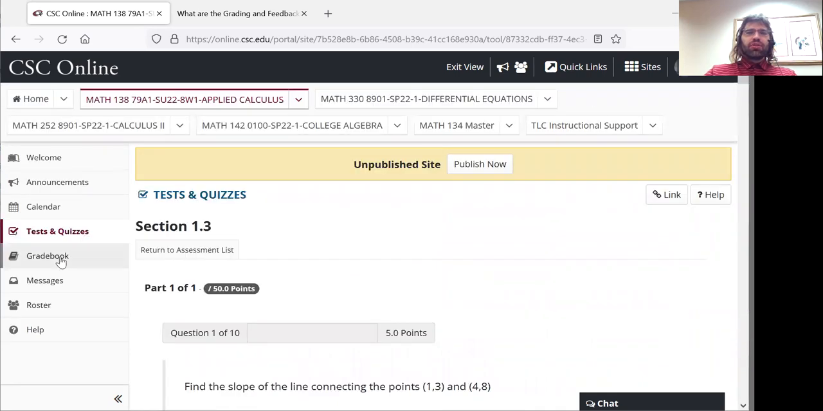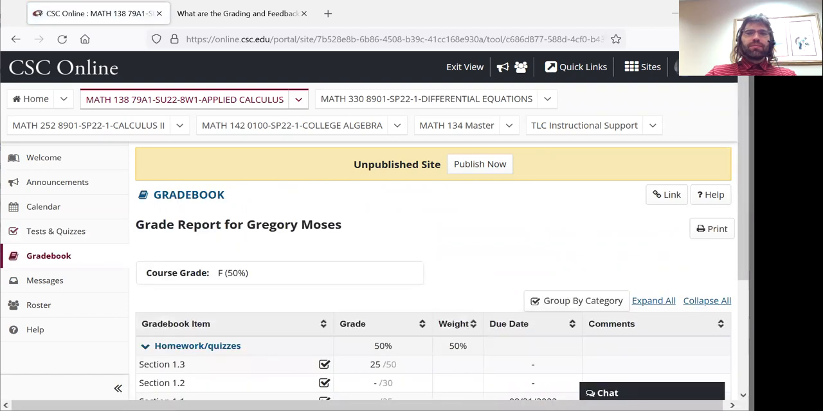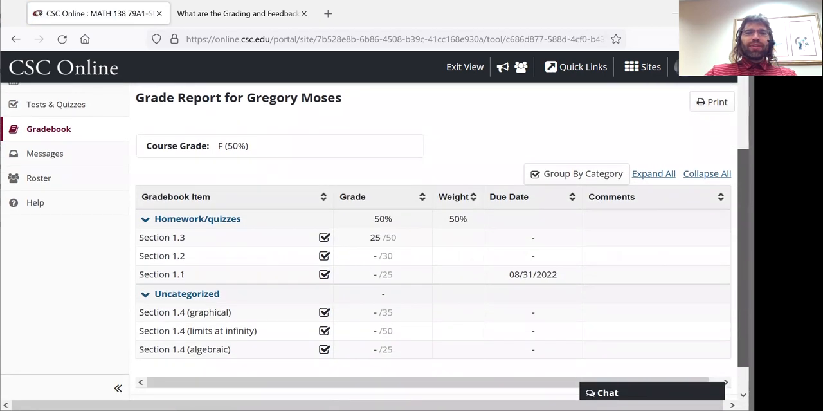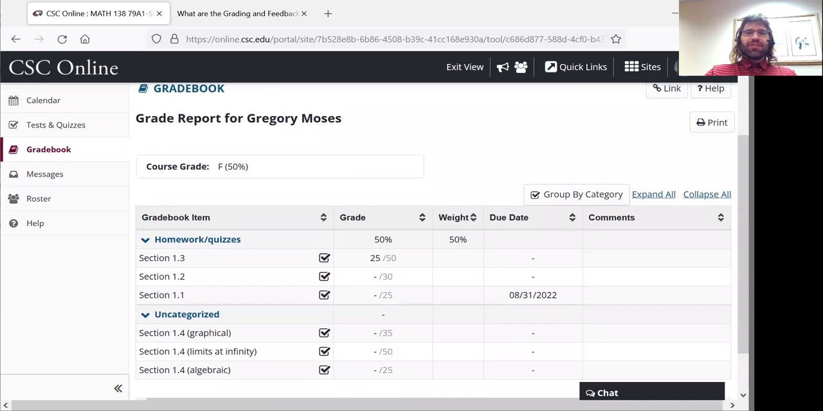And if you click your grade book, oof, random guessing didn't treat me so well, but you see this section 1.3 quiz has been imported right into your grade book.